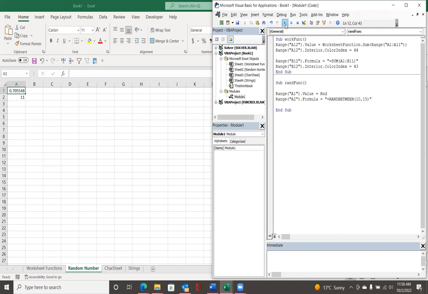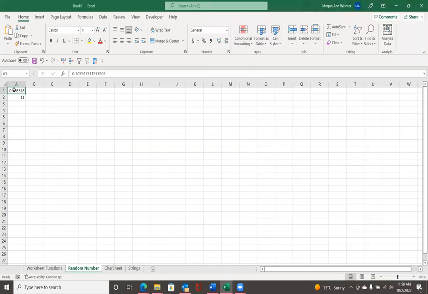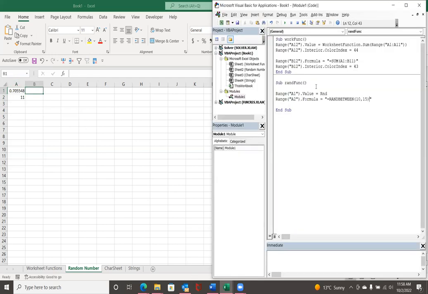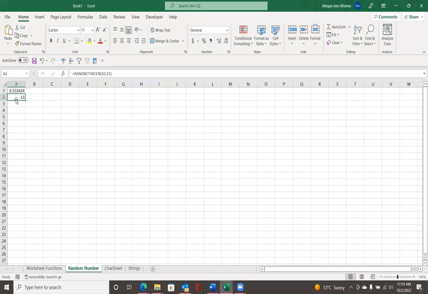So we can run this, and you see we get two random numbers over here in cells A1 and A2. We can run it again, and it's going to give us two completely different numbers. I think we went from 11 to 13 and 0.7 to 0.5. So each time you run this, it's going to give you a couple new numbers to work with.